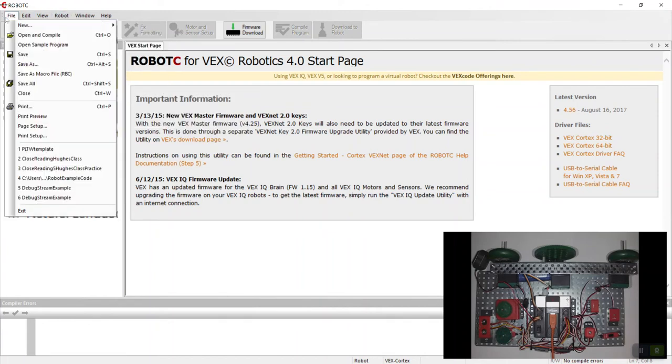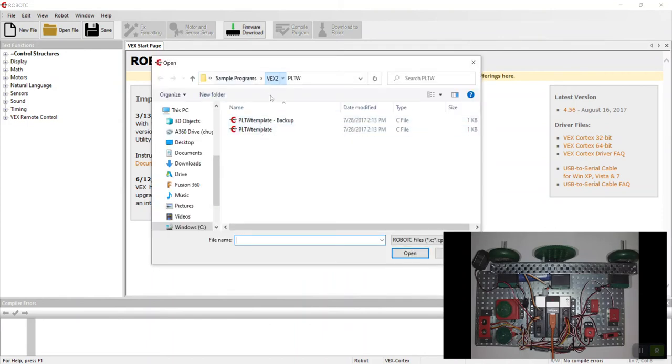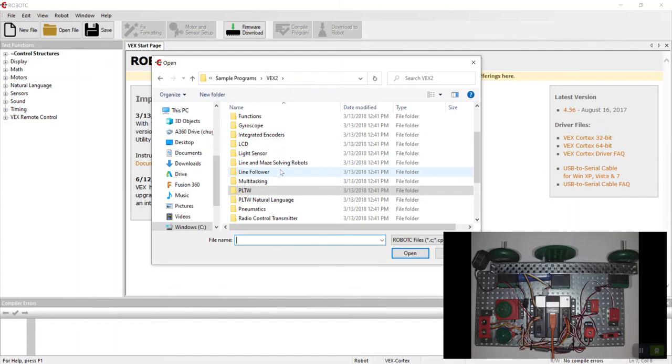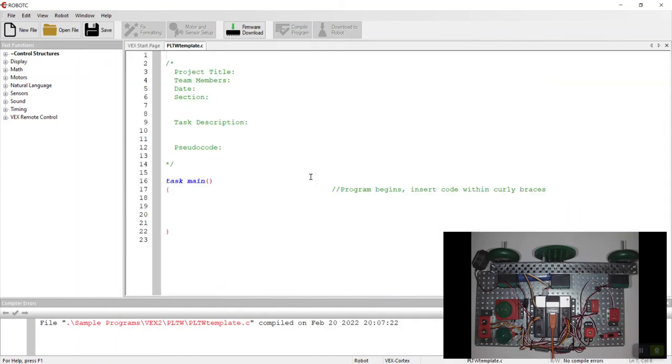With that, I'm going to go to File, Open Sample Program, and here, if you're on the VEX 2 folder, you'll want the PLTW folder and the PLTW template, and select Open.